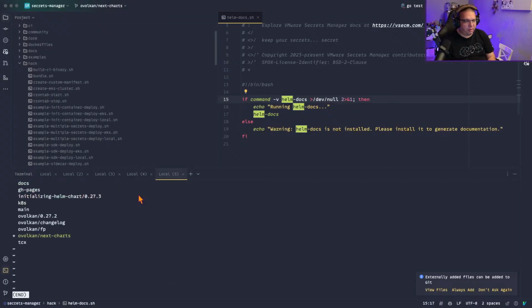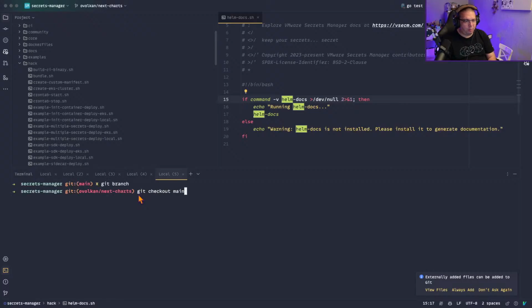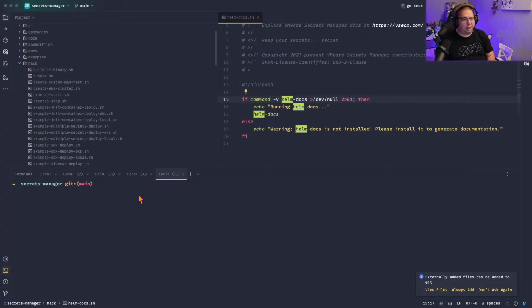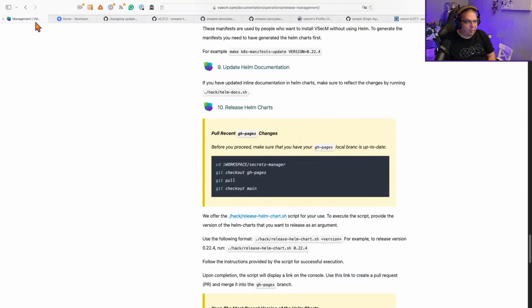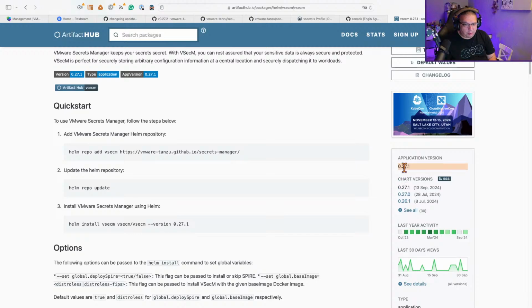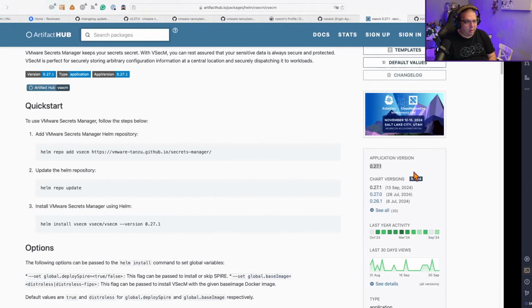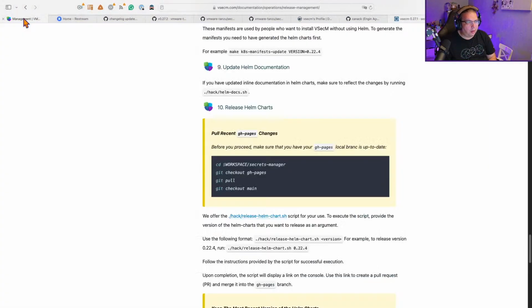So if I go back to the main branch: git branch, quit, git checkout main, git pull. Now I have a clean branch that I can cut a Helm release. And what I'll do is hack release Helm chart, and I'll give the version that I want to release. To be extra sure, I'll double check. I have 0.27.1. I am going to cut 0.27.2.